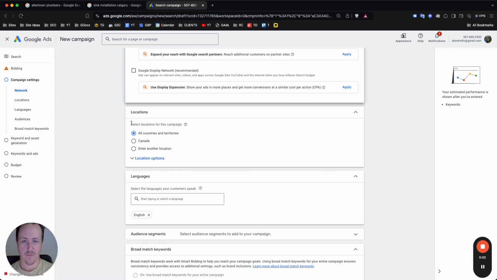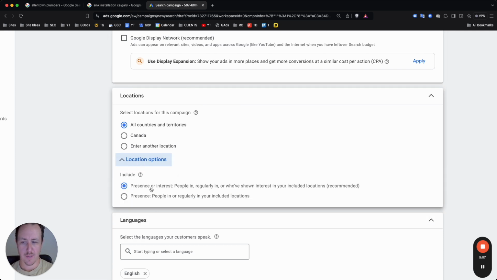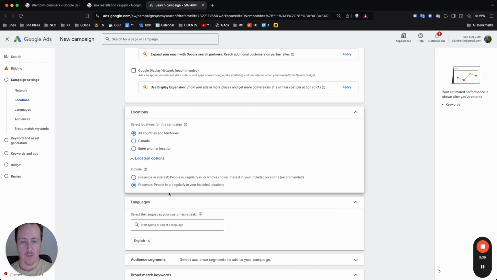Now for locations, there are two settings you want to change here. First, click on location options. You can see Google has presence or interest in, right? This just shows that people in, regularly in, or who've shown interest in your included location are going to be targeted. But interest in is somebody, for example, if you're in Phoenix, somebody that has looked up visiting Phoenix, but they live in Florida, or they've seen an Instagram reel about Phoenix, and it's just all tied in. Doesn't make sense at all. You want to always go with presence, people in or regularly in your included location. That way you're only targeting people that are physically in the location you want to be targeting.